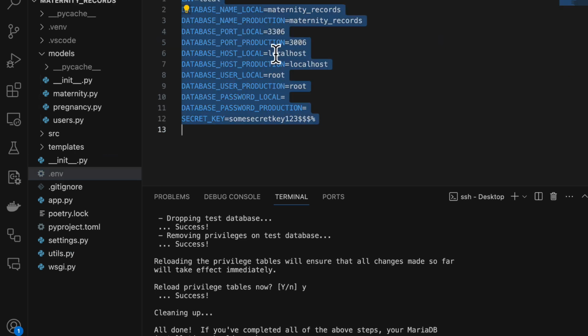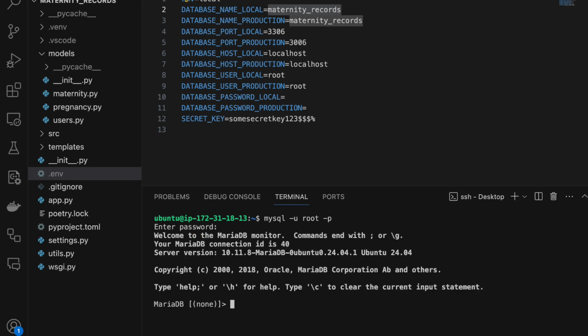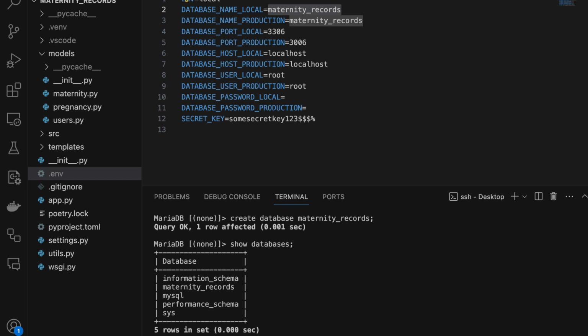Now in our environment file, we specify the database name maternity records, and that is what we want to create. So we want to go to the MySQL shell. So we'll say mysql -u root -p and then the password, and then we want to say create database maternity records. We have this created. When we say show databases, we have it created here. So we are done. We can now exit from here.